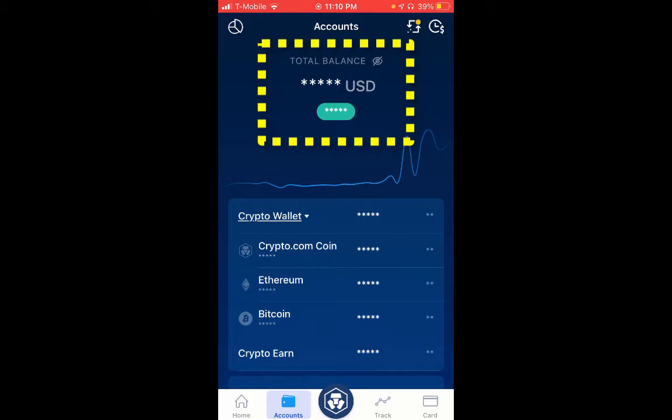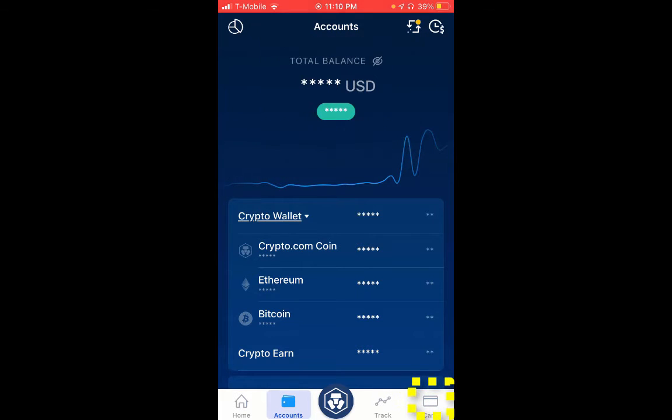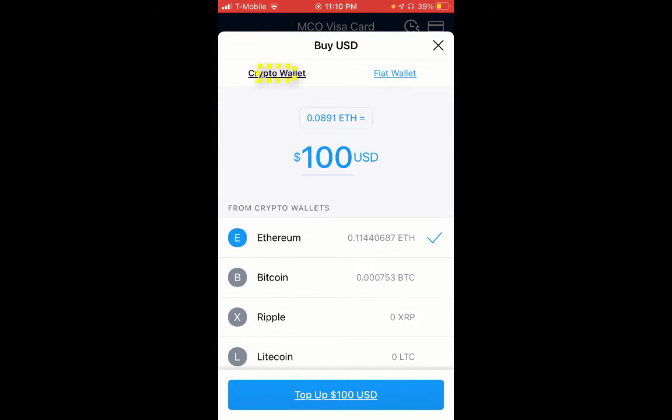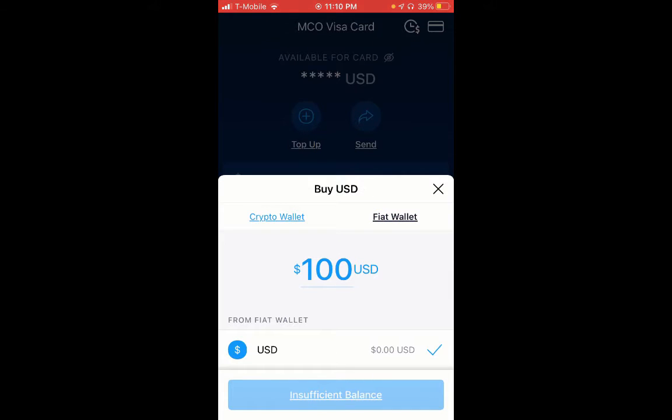But where you want to go when you're ready to fund your card is you want to go to the card on the bottom right. I pushed on that, and then you come to the MCO Visa card page. Now you have the top up button on the left, which is here. I'm going to click on that, and then I have the crypto wallet on the left and the fiat wallet on the right, and I can choose to fund either one of these.